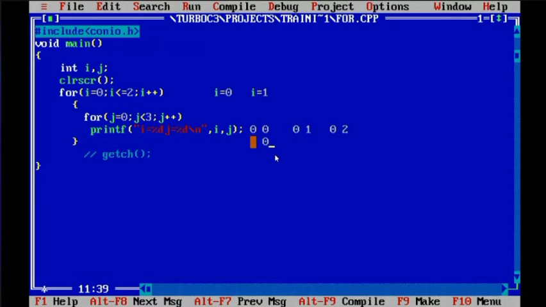So again 3 j values will be generated, that is 0, 1 and 2, because j is 0 first. Then j will be checked with 3, yes it is less. So 0 will be printed, now j will be 1. 1 is less than 3, so 1 will be printed and 2 also will be printed. But at that time, what was the value of I?